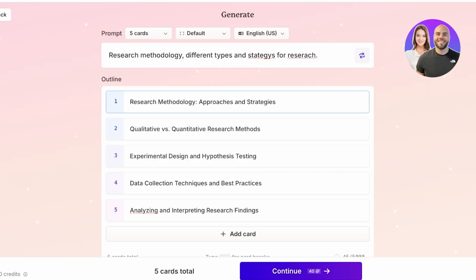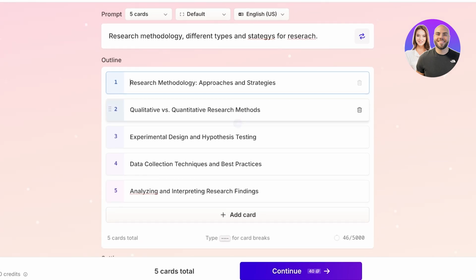Now that our outline has been generated, we can proceed with our next step. So you can edit this outline in multiple different ways. You can see the 5 cards that it has created and the basic outlines. So research methodology, approaches and strategies, quantitative versus qualitative, experimental and hypothesis testing, data collection techniques and best practices, analyzing and interpreting research findings. So for us, instead of best practices, I want to add ethics as a topic.